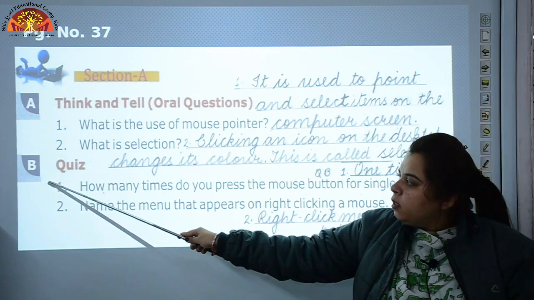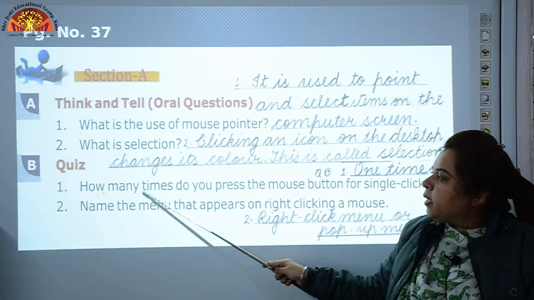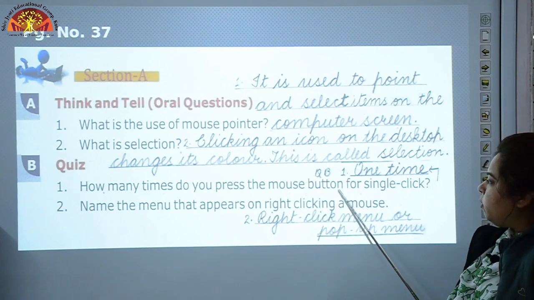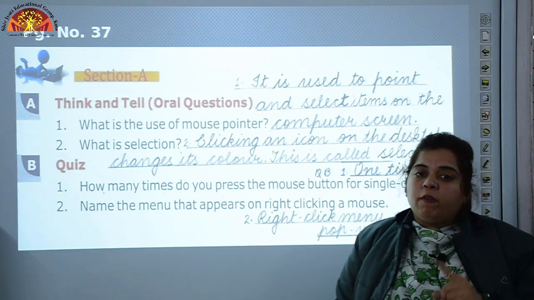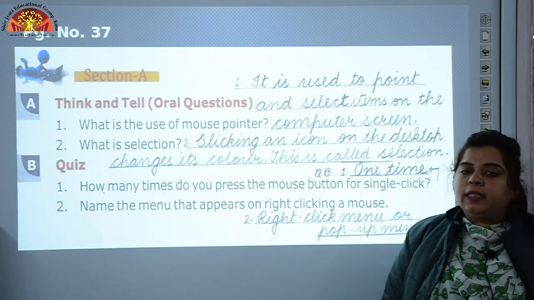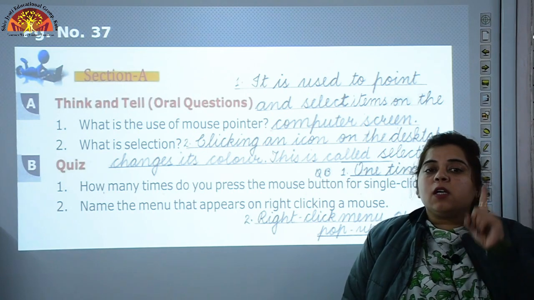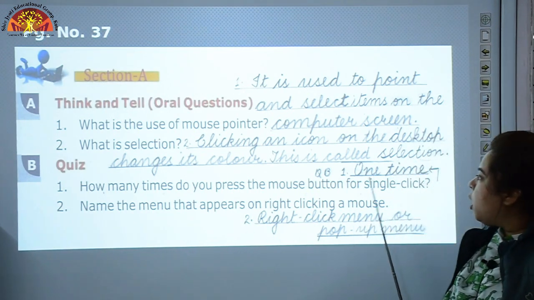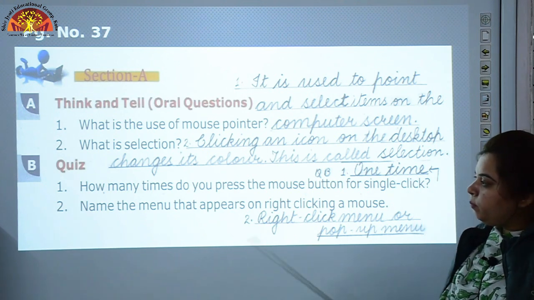Now, question B. First, how many times do you press the mouse button for single click? Now, if you have to single click the mouse, how many times will we press it? We will press it 1 time. So, the answer is 1 time.